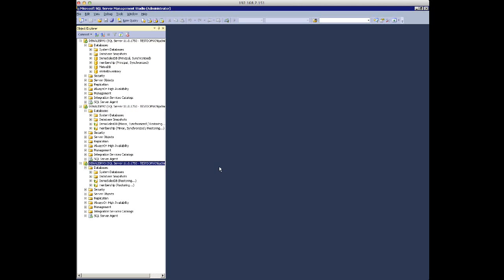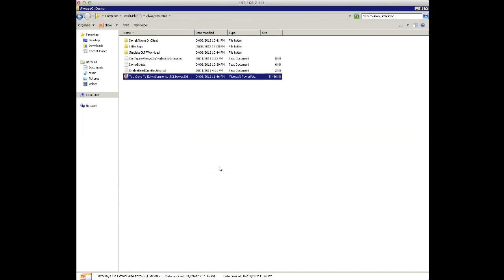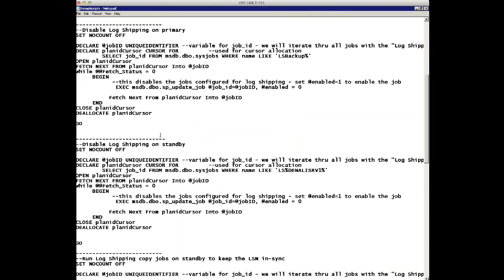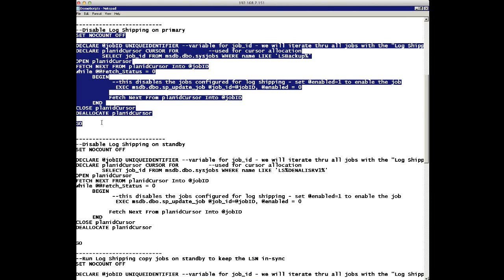Now what I'm going to do is convert both database mirroring and log shipping to Always On availability groups. But before I do any of that, let me disable my log shipping configuration and disable database mirroring prior to converting them to Always On availability groups. So for now, let me just disable log shipping on the primary instance. Let me copy this.